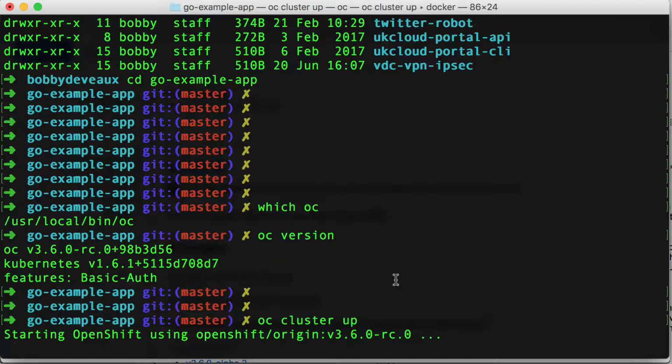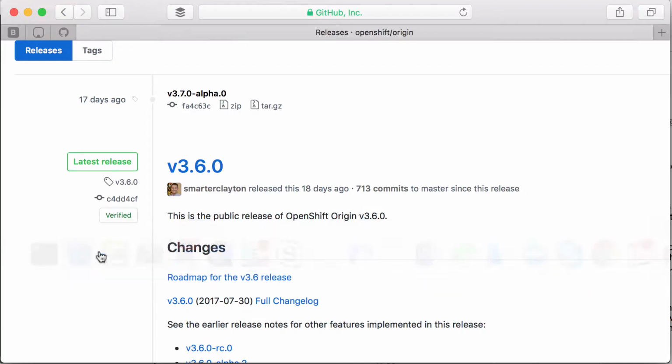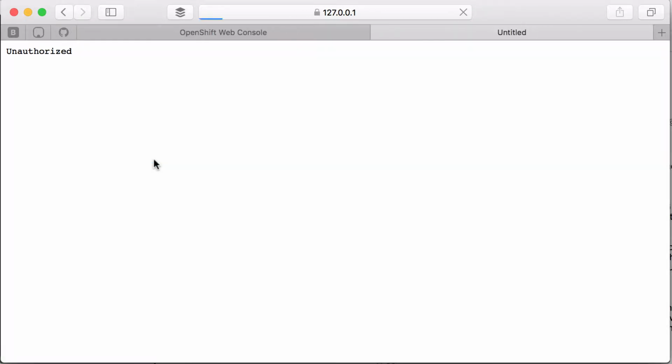So let's let the OpenShift cluster come up. Obviously it can take a while, but not usually this long. Let's see. There we go. And what that does is give you a URL that you can access here. Continue, ignore the certificate stuff, check server connection.